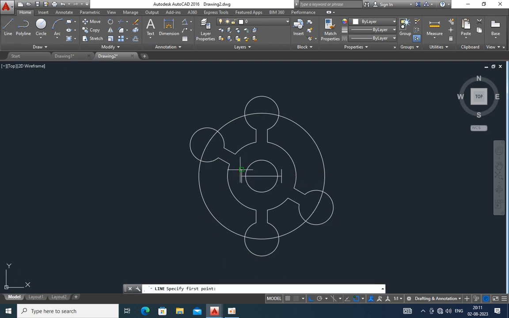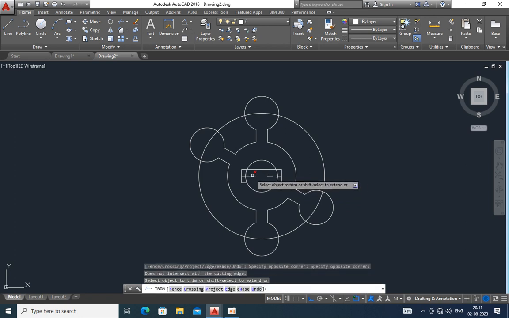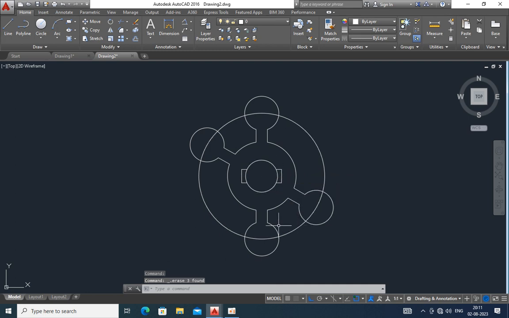Again, line command choose. Again, line command choose. Again, trim command choose. Trim command used. This part or this part is deleted. Again trim command choose. Our drawing is completed. So let's give the dimensions.